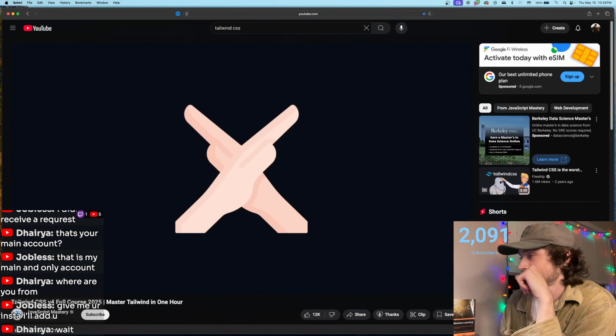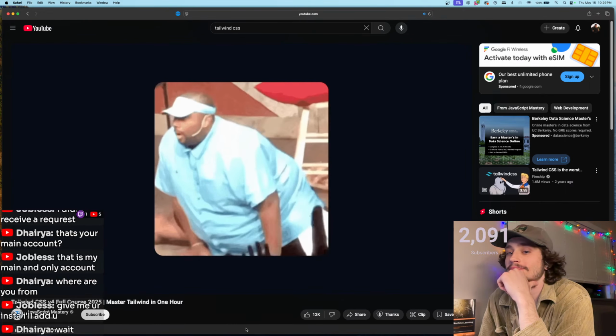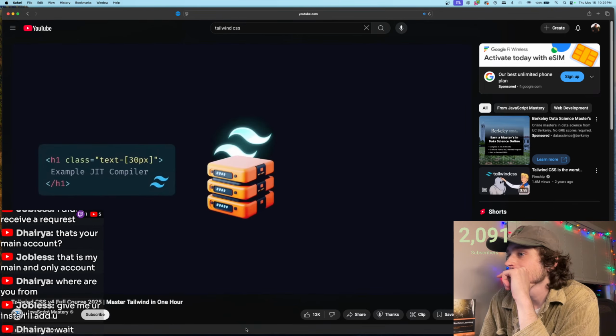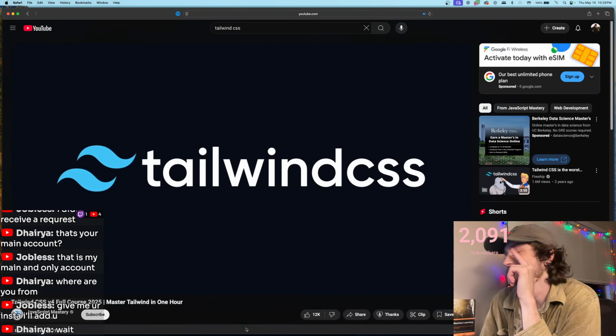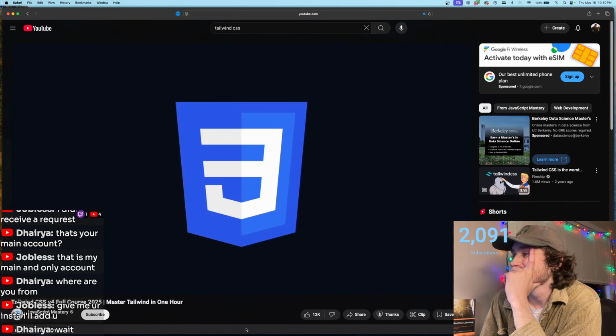Tailwind CSS isn't just about predefined utility classes. It's also incredibly flexible thanks to its just-in-time compiler, also known as JIT. The JIT compiler generates styles on demand, which means that Tailwind only includes the exact styles your project uses, keeping your final CSS small and efficient.